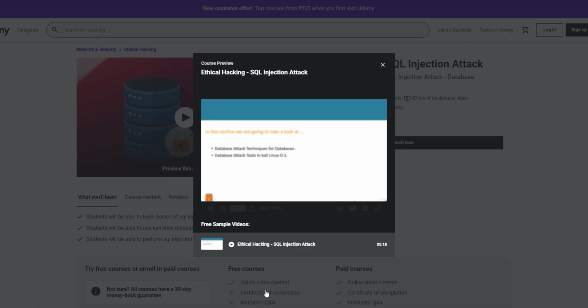Hello and welcome students. In this course we are going to take a look at a couple of points. For example, we are going to learn about attack techniques for databases, right? How you can attack a database and how you can gather information from a database, like for example email IDs, usernames, passwords, all sensitive data which is available in the backend. We are going to use attack tools of Kali Linux OS here. Inside Kali Linux we have tools available for database attacks, and I'm going to show you some of them which are really popular and really useful, right?